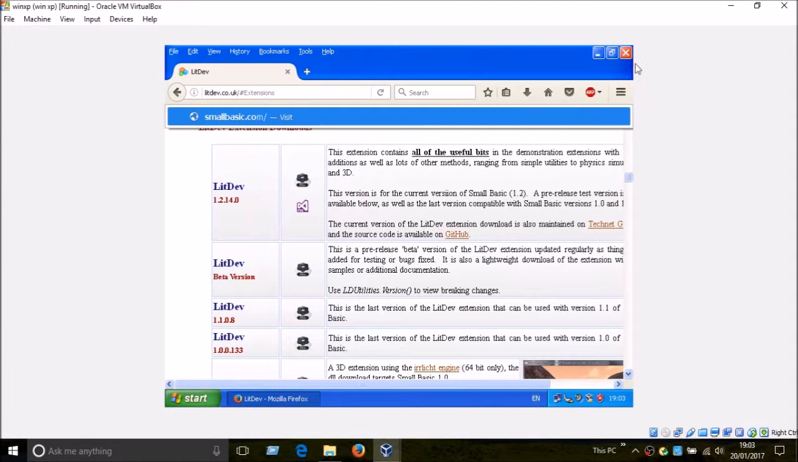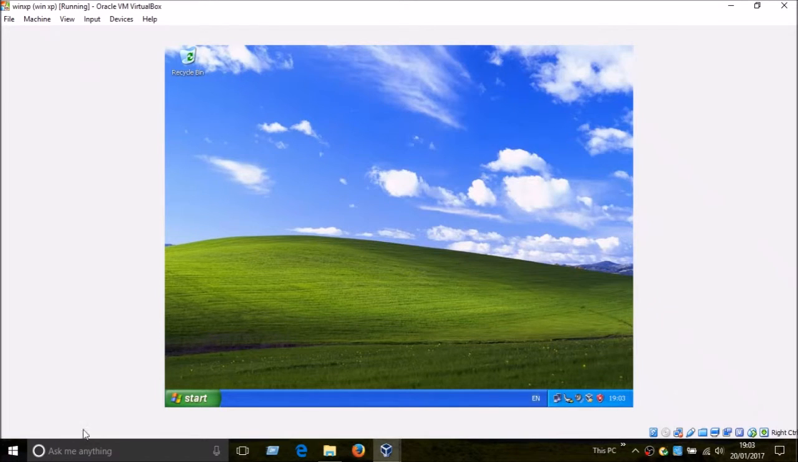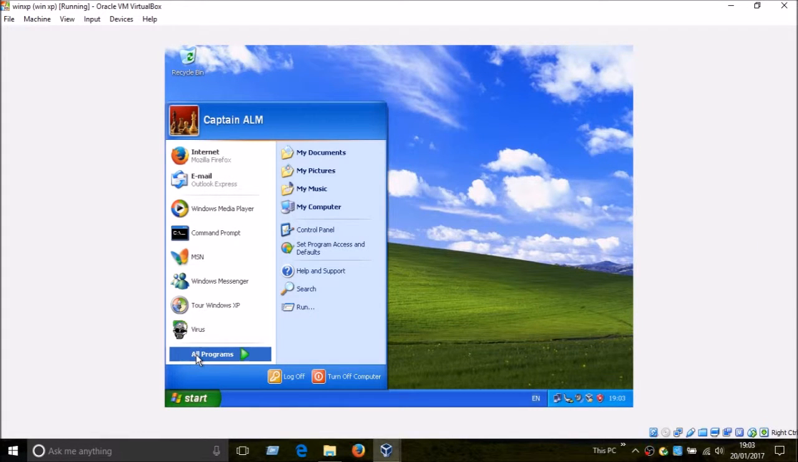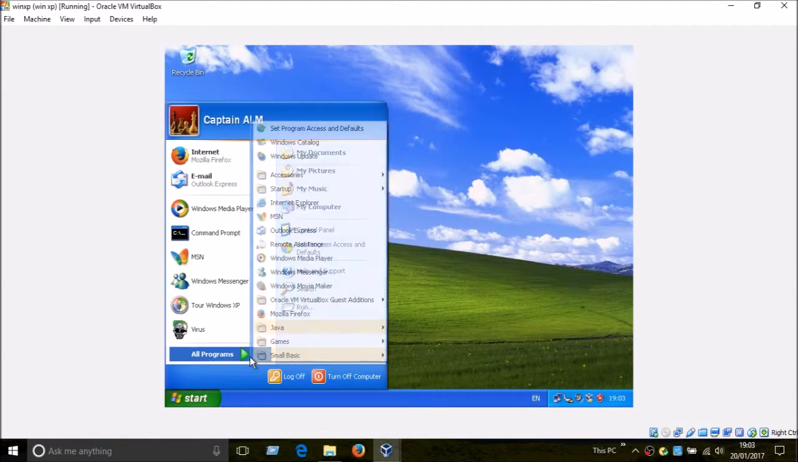Once you've installed the extension, the next thing you want to do is start the extension up. So for this, you will go to Start, All Programs.